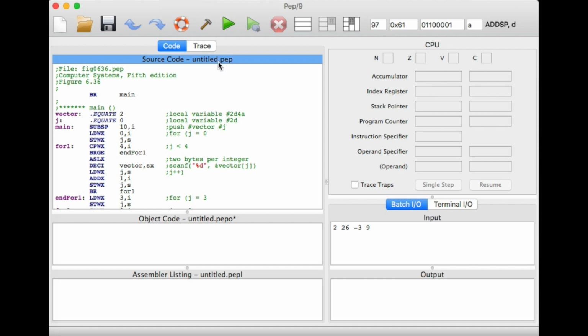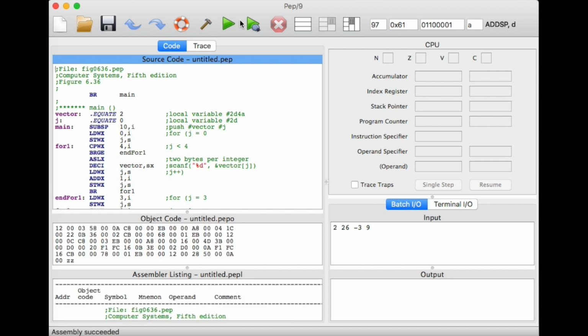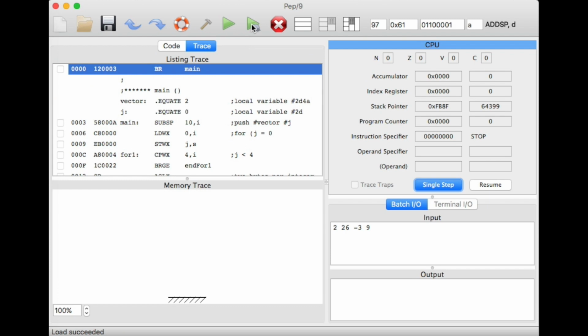All right, and now this is the one. Notice here that vector and J are going to have sub-SP, so they're going to be on the runtime stack. So let's build this, and let's start debugging this one. Okay, and so now the first thing we're going to do is branch to main. Now watch this, we're going to branch to main.